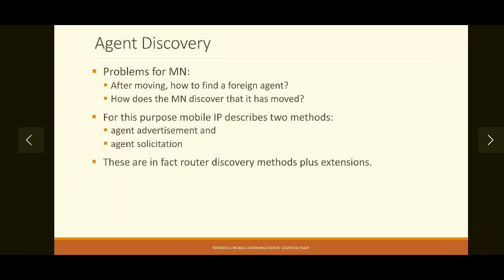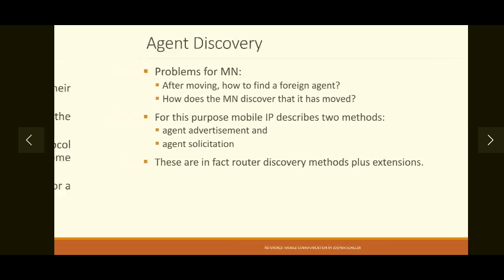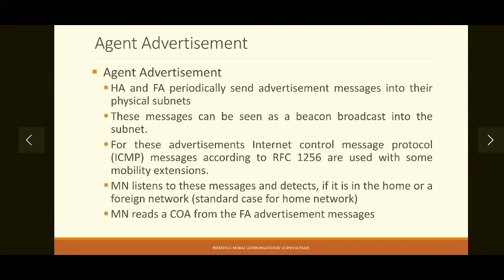These methods are nothing but router discovery methods, because agents are nothing but routers of a fixed network which support the mobility. To support this mobility, they have added extensions to their existing methods. So let's look at first agent advertisement. So what is agent advertisement?